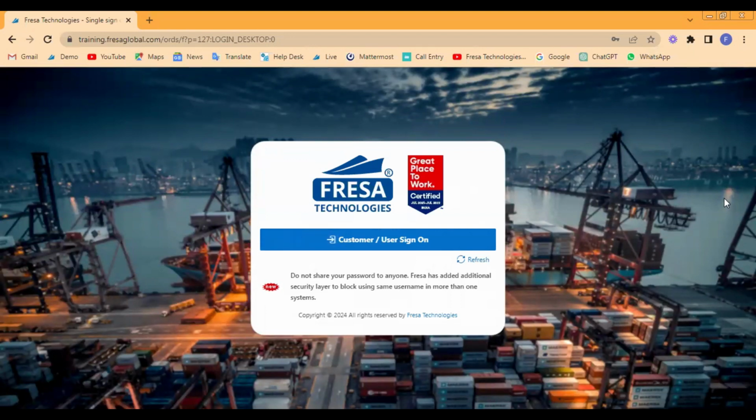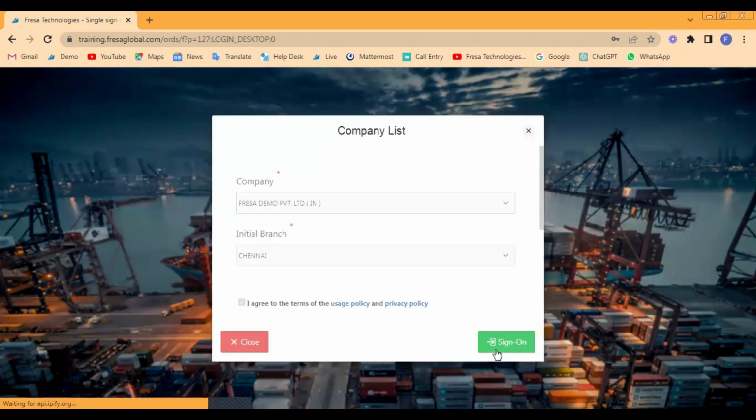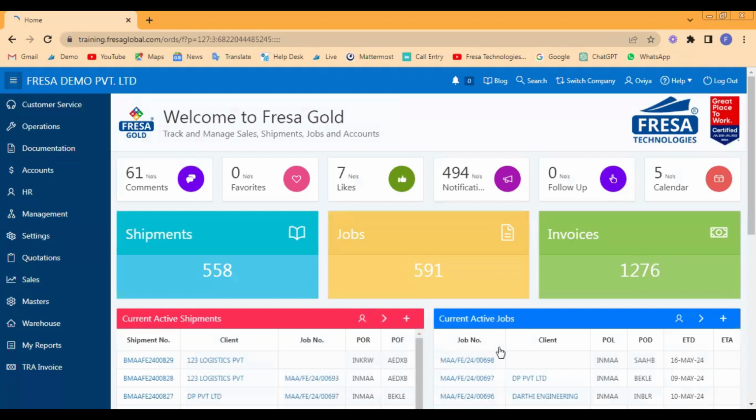In this video, we are going to see how to view the container-wise export or import details in Fresa application. Initially, we have to log in into Fresa application. After a successful login, this is how our dashboard looks. Now, go to the Accounts module.